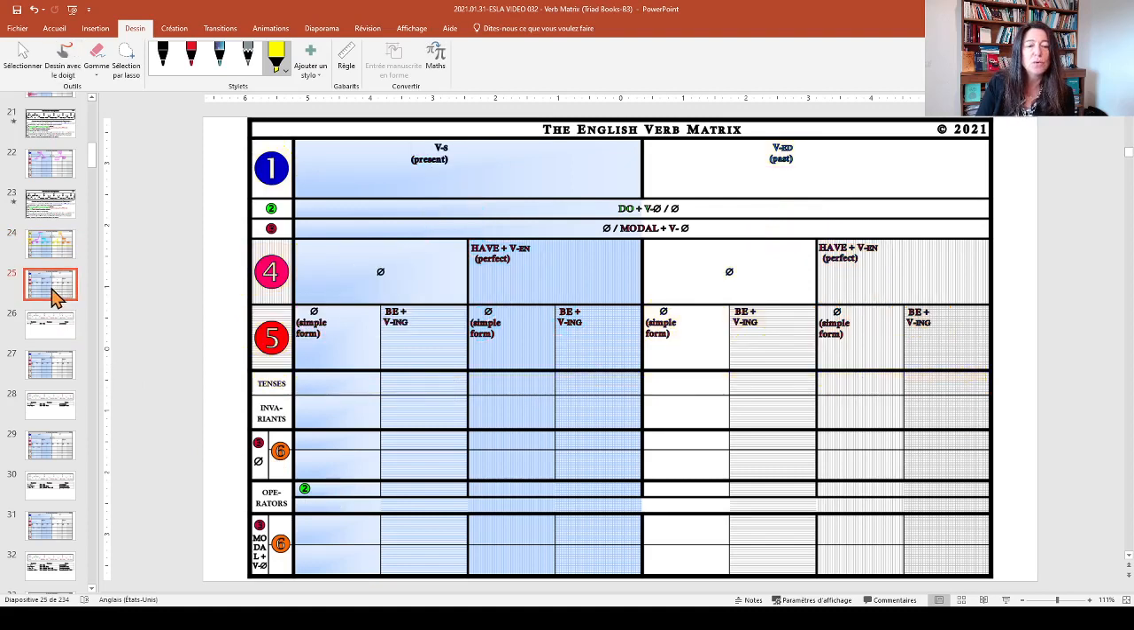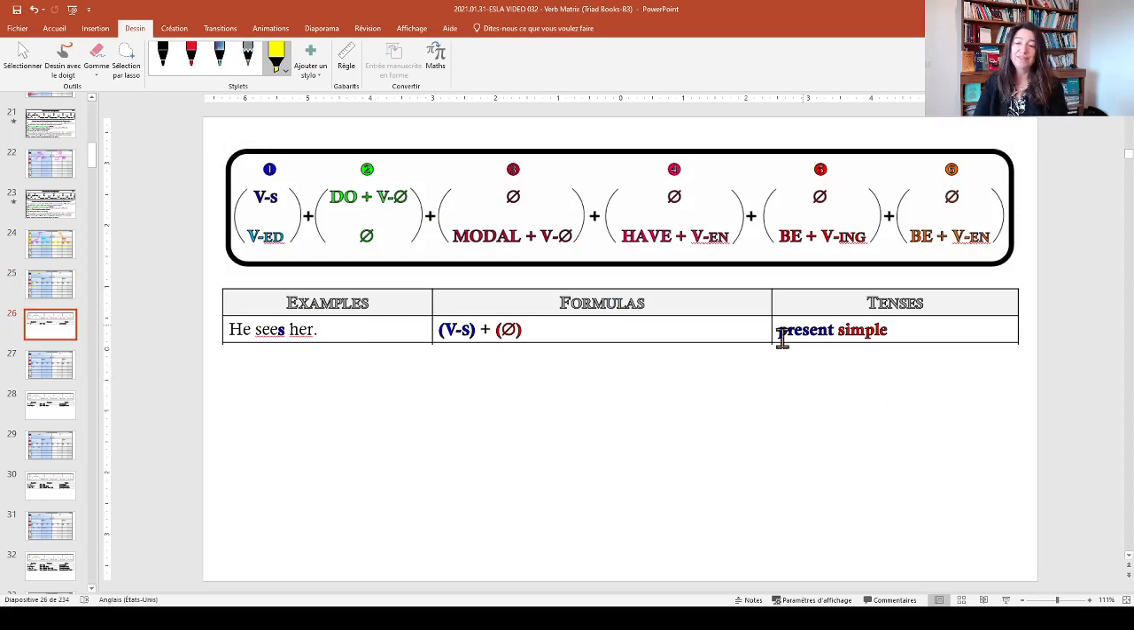So what's the first one? What are we going to write in this box here that I'm highlighting in yellow? Well, it's really easy, because in the matrix you can see the formulas. You just have to go straight up from each of these boxes, and you can see that in this box we're going to have the present simple, right? There's no mention of the perfect. So the present simple, this is indeed the first tense that we had mentioned in the previous video on verb formulas.